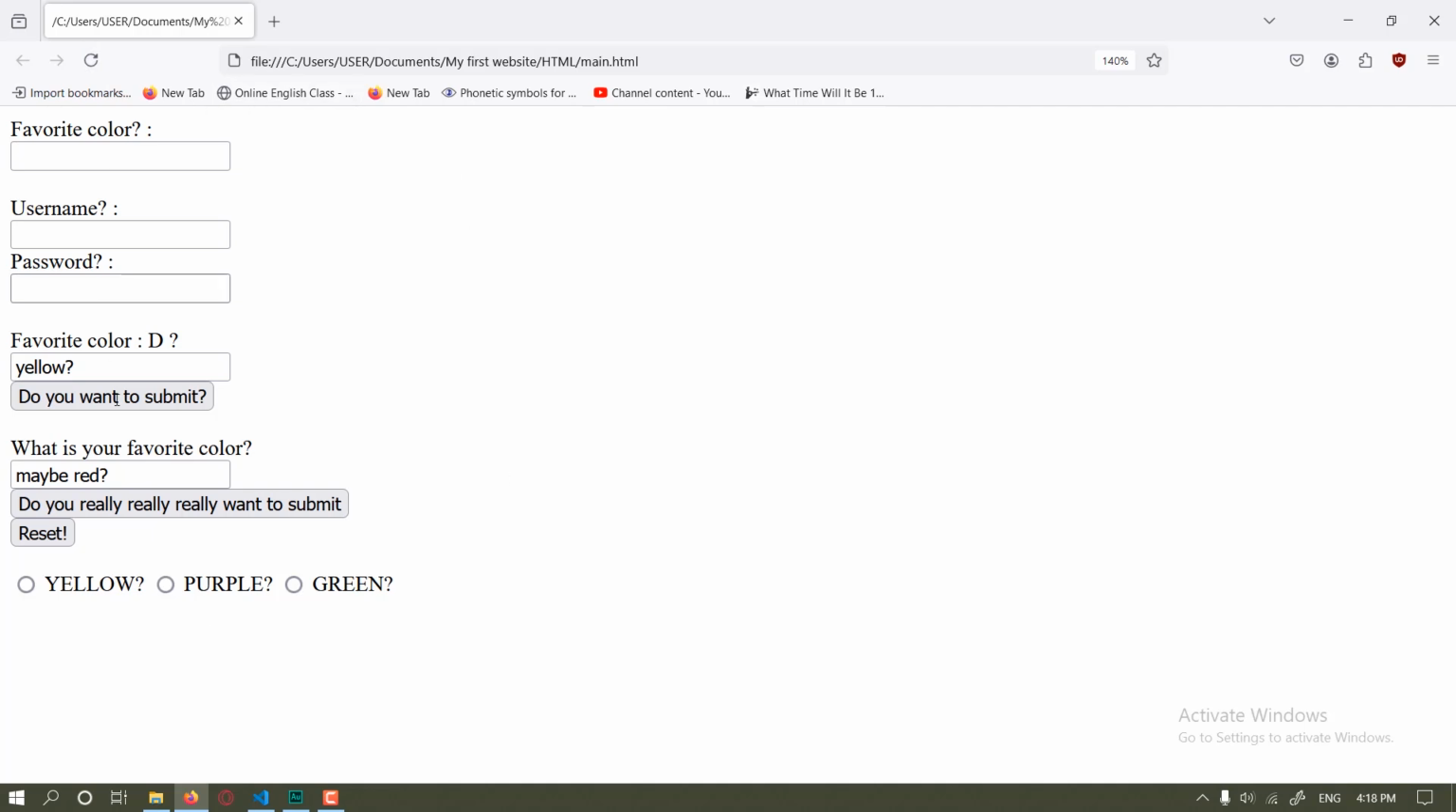Okay, so it's a little bit more spacious now. So we have our favorite color. I'm gonna just add in a bunch of stuff. Okay, as you can see, it's in a circle. Favorite color default is yellow. Right, so you want to submit over here. What is your favorite color? Maybe red. So that's the value attribute going on.